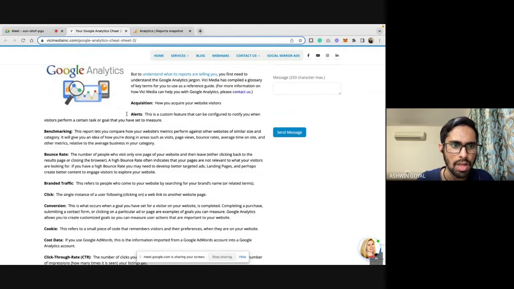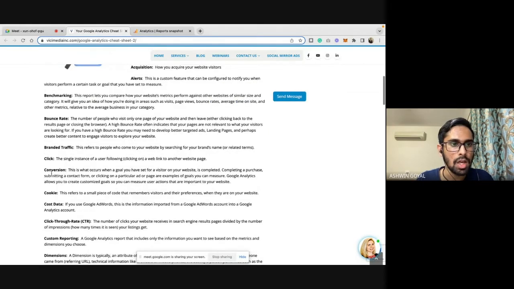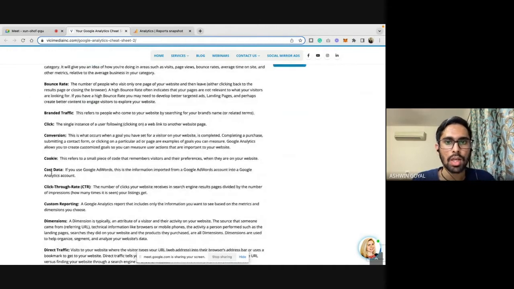That is alerts. Benchmarking. Let's say you want to compare your website's metrics with some other website's metrics. For example, you want to compare the total number of daily active users on Amazon with Flipkart, right? Let's say Flipkart is building a new website. It wants to benchmark it. It wants to compare it with a similar page for Amazon. That is benchmarking.